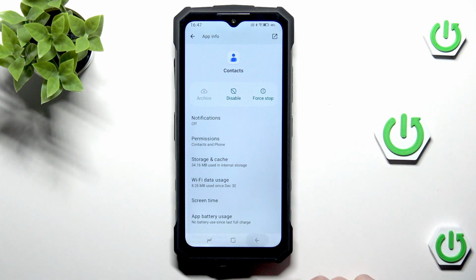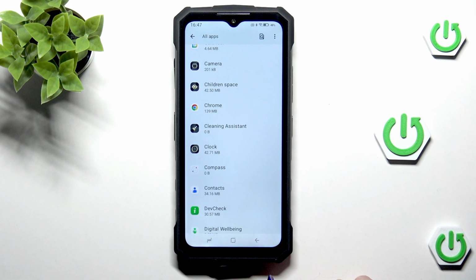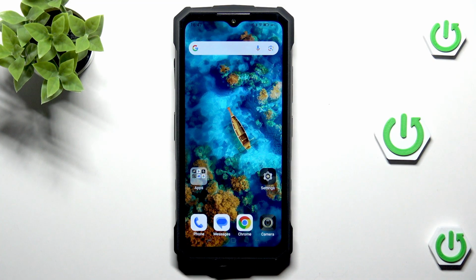And as I said, go through all of those apps and remove cache. And thanks to it, your device will speed up a little bit.